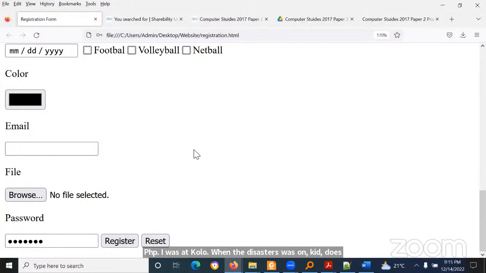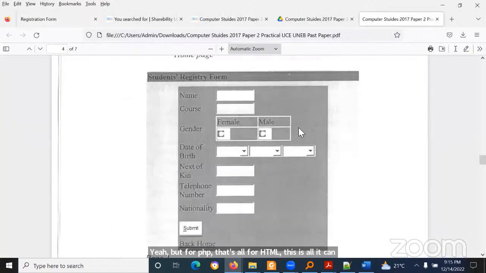So maybe at some point we'll have another session on PHP, and we shall learn more about passwords and how to encrypt them. But for PHP, that's all. For HTML, this is all it can do. So members, I'm seeing our time has gone.